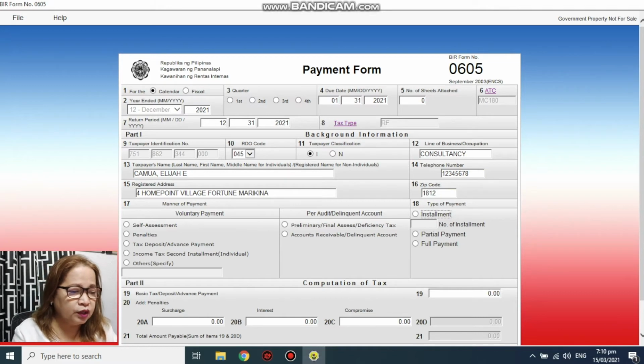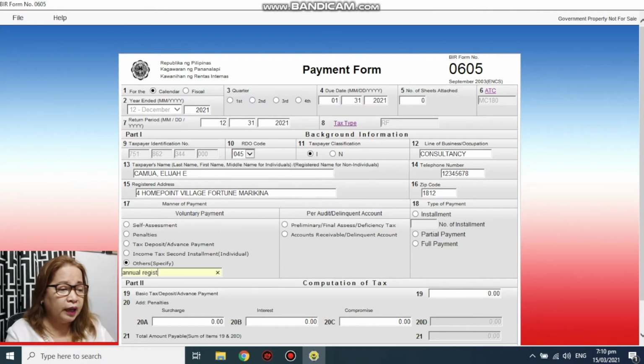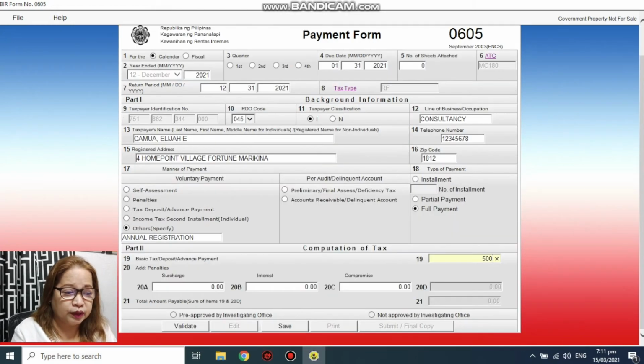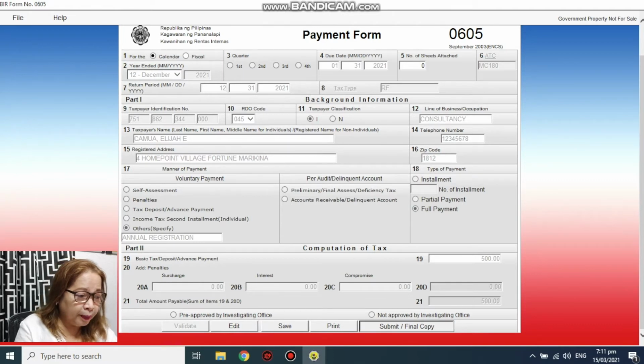So, pagka na-fill out nyo na yon, fill out nyo rin yung taxpayer classification. Individual, pagka sole proprietor, at kung korporasyon, non-individual. Yun yung ibig sabihin ng I and N dyan. Individual and non-individual. Then, yung iba naka-pre-fill, doon naman sa voluntary payment, kiklik nyo yung others and type annual registration, click tab, and pupunta kayo ngayon doon sa amounts. And then type 500. So, kung doon pa pala sa number 18, yung full payment, click nyo rin.